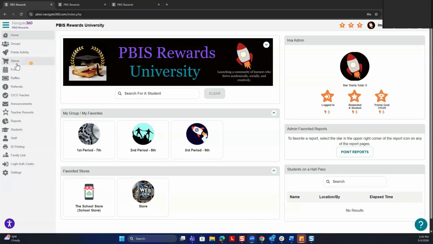You'll notice that we have stores available from the left side main menu, but also you'll find the school store and your My Store conveniently located on the home screen. So what are the differences between My Store and the school store?